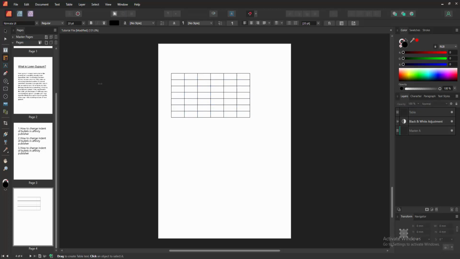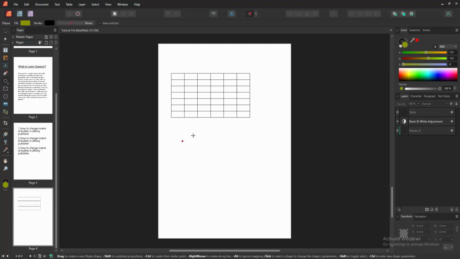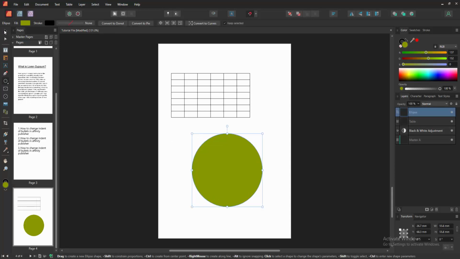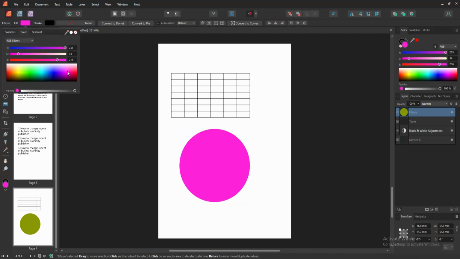Then again go back to the tools section and select the shapes drop down menu, and we can see here many shapes. Now I select the ellipse tool, then draw an ellipse, pressing Shift on our keyboard. Then again go back to this option and choose the Move tool. You can change the shape color. Select this fill option and change the color.